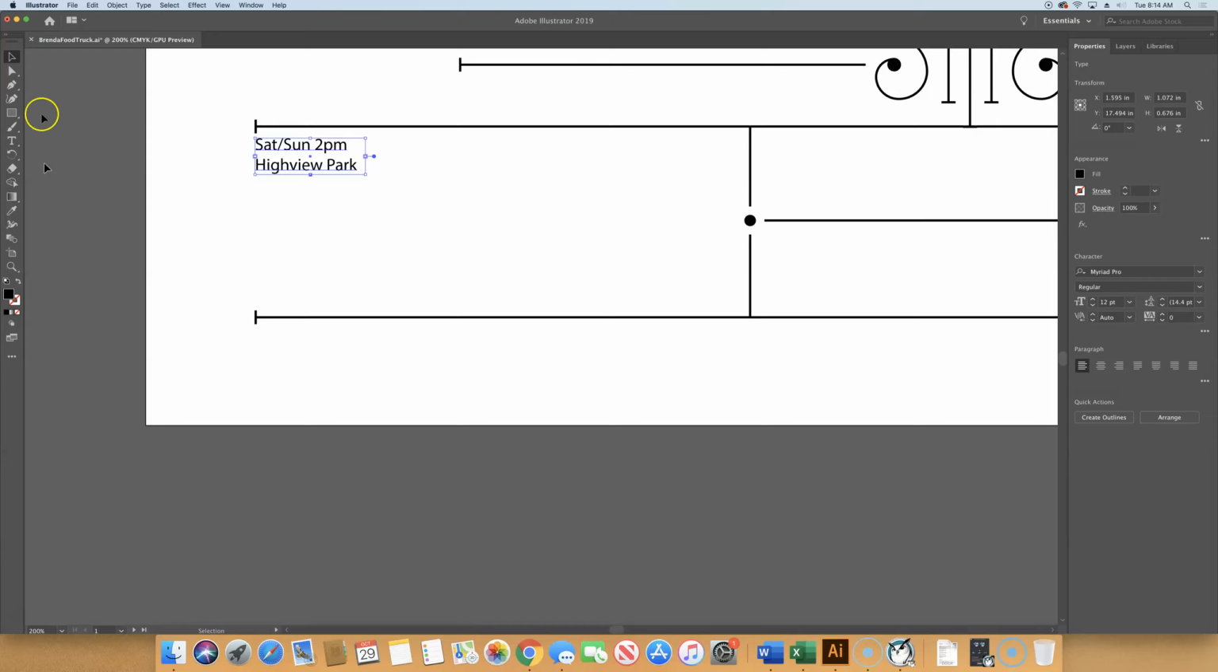All right, pick your type tool again and put your cursor inside after the K in Park.